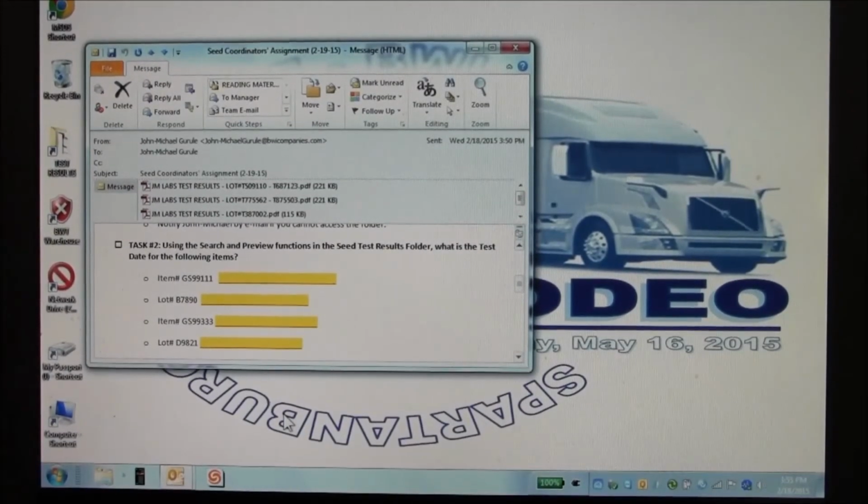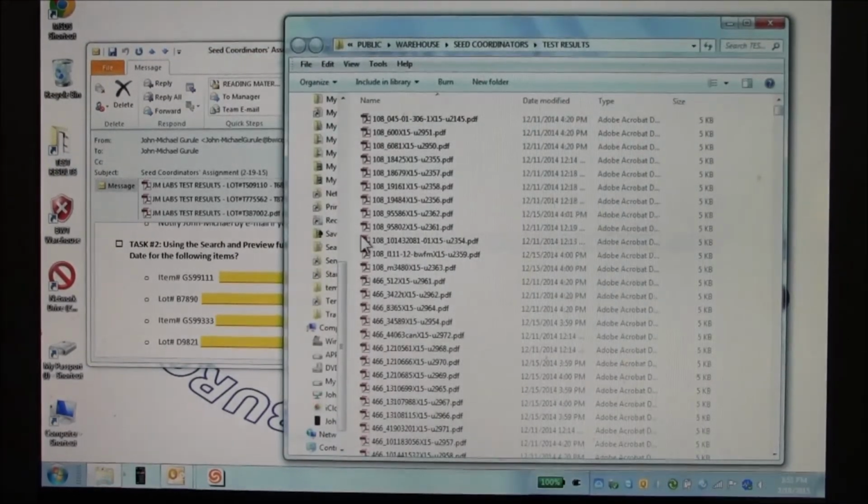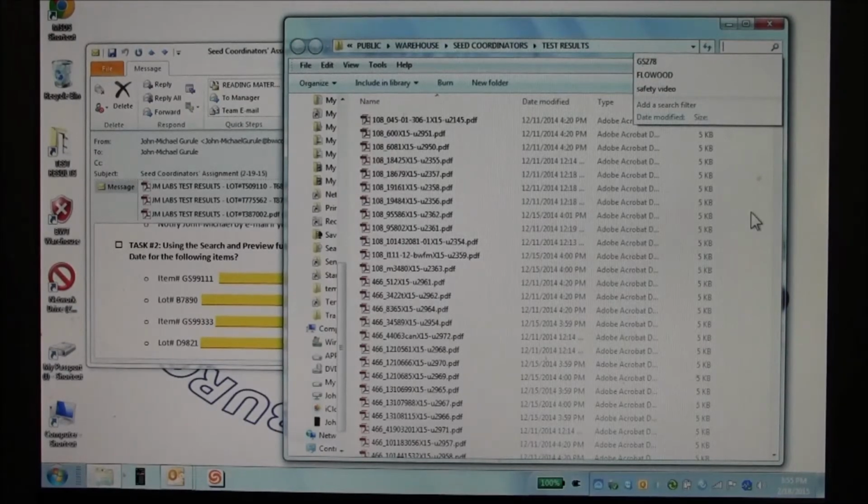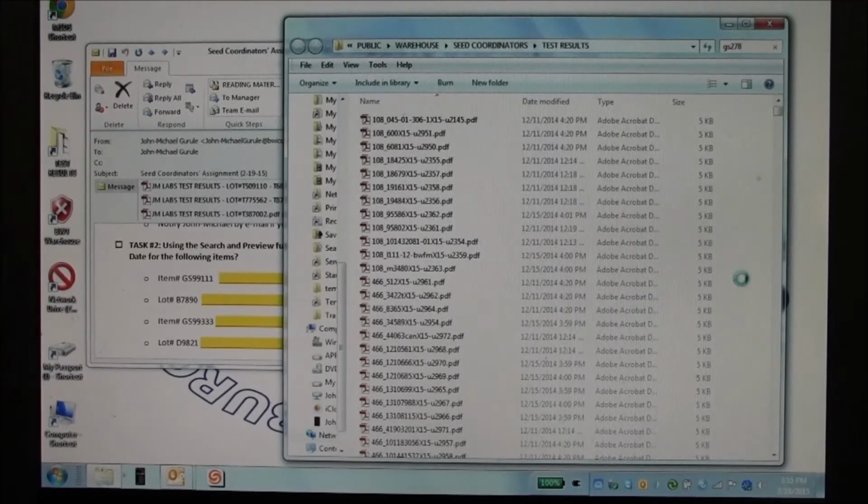All right, here we go. Task number 2. Using the search and preview functions in the seed test results folder, what is the test date for the following items? Okay, so I'm going to open up my test results folder, and I'm going to type in this little search box right here, the information that I have so far. Now, it wouldn't be quite right if I just did those ones for you, so let's do GS278 as an example, and press enter.